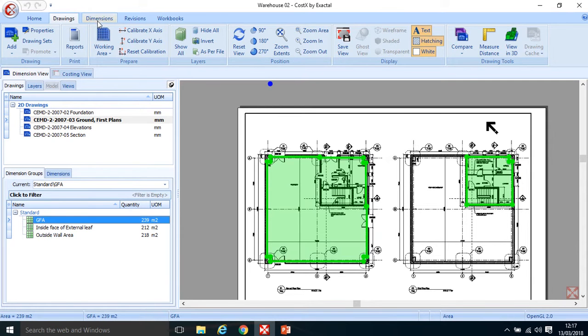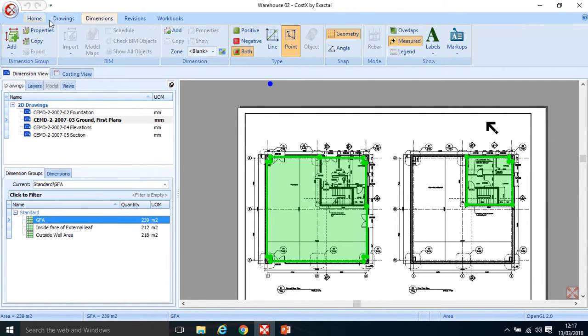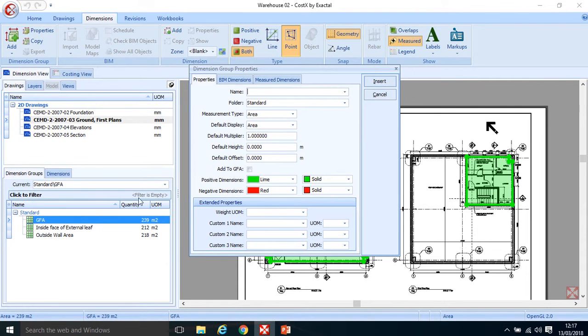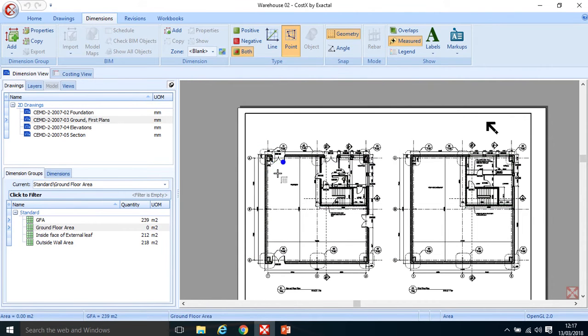I'm going to click the Dimensions tab across the top, add a dimension group like I did in the previous video, and add a ground floor area dimension. Keep it in standard, measurement type area, leave the default height. I might just change the color, it doesn't really matter what color. I'll keep my positive dimension as is, I'll keep my negative dimension as red, and I'll click insert.